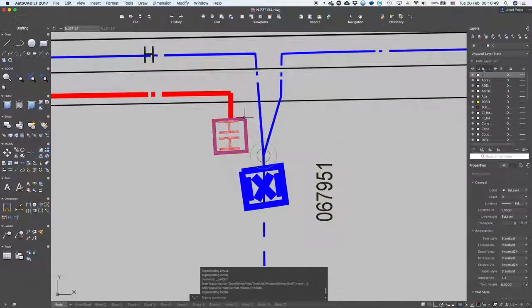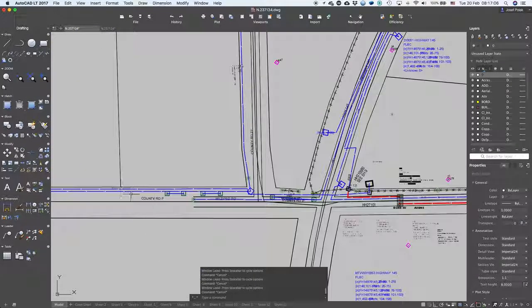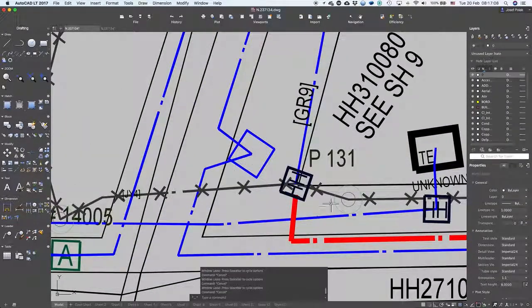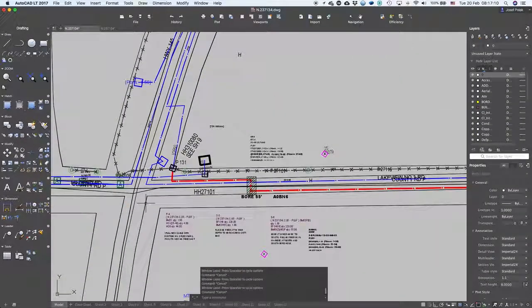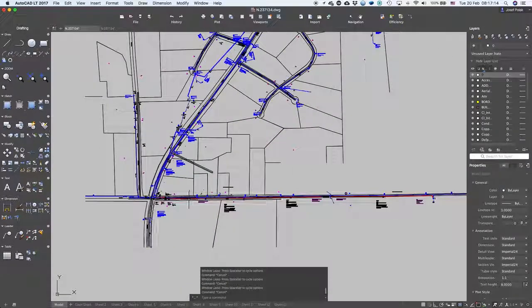And again, if you're not sure about proposed and existing handholes, if you look in this CAD file, this handhole is in red. That means that this one is proposed. If you look at the first one, it's in black. That means that it's existing. So this line goes from existing handhole to proposed handhole.